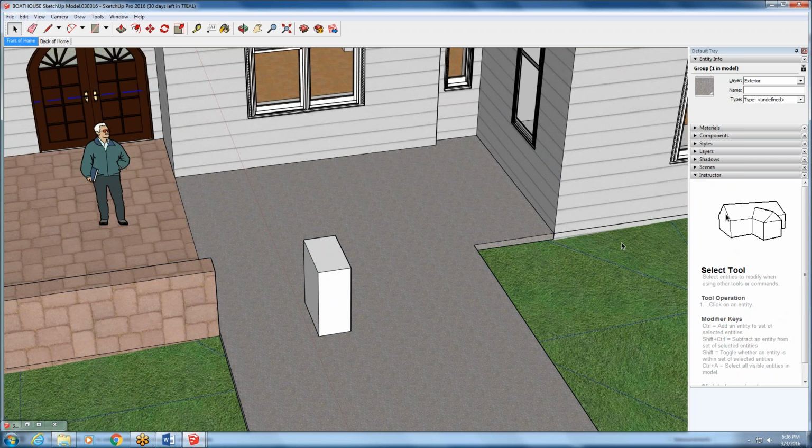Escape out. So I'm going to come through, and right now it's one face. If I one click things, it'll be one face. If I double click, it'll be the face with the edges. If I triple click, it takes the whole thing that I just made.